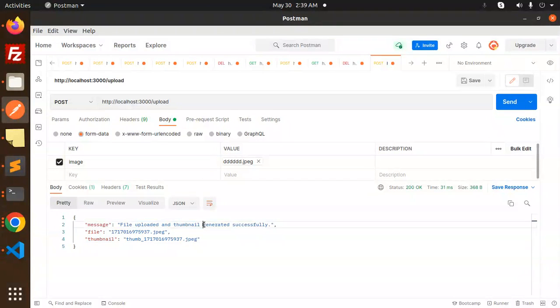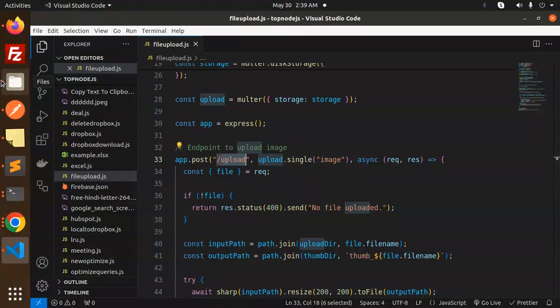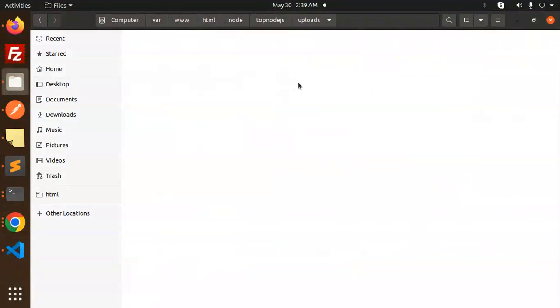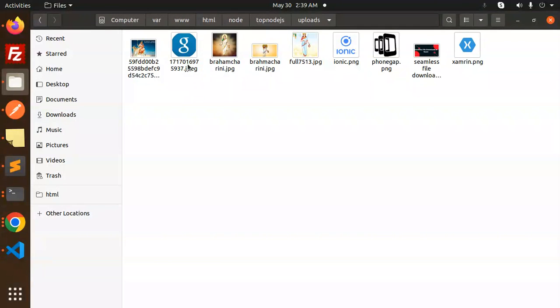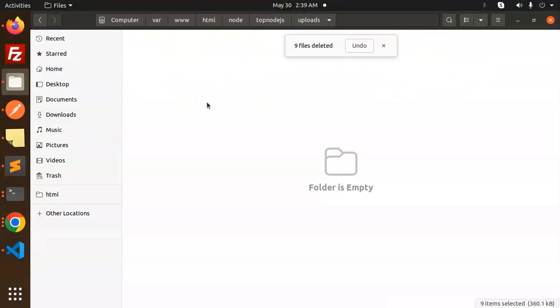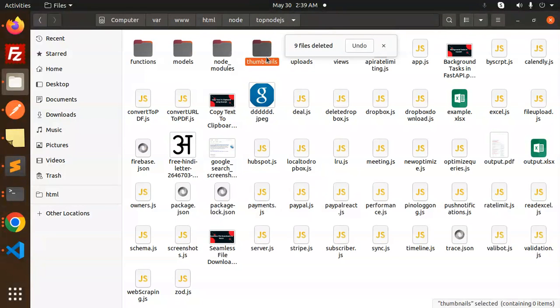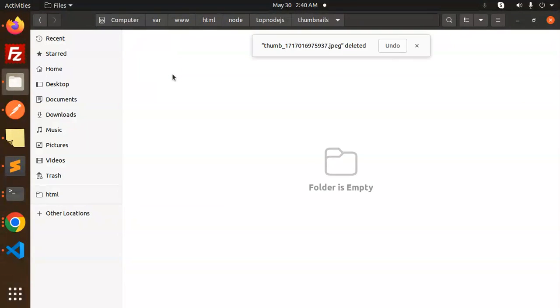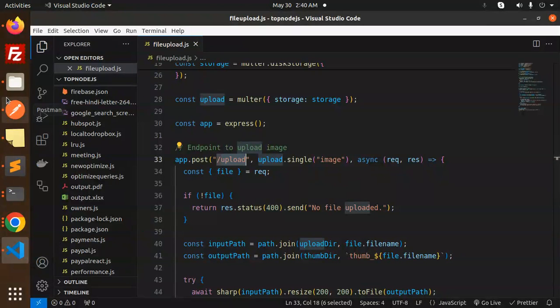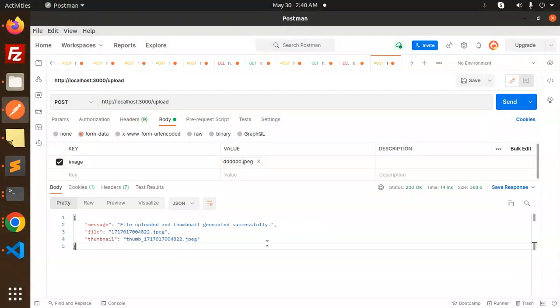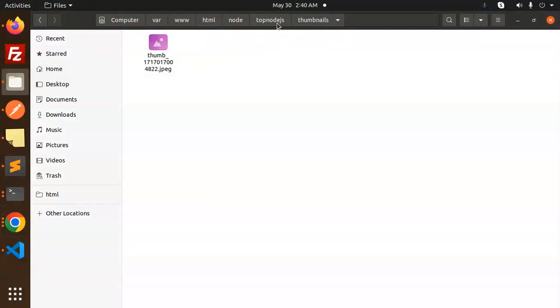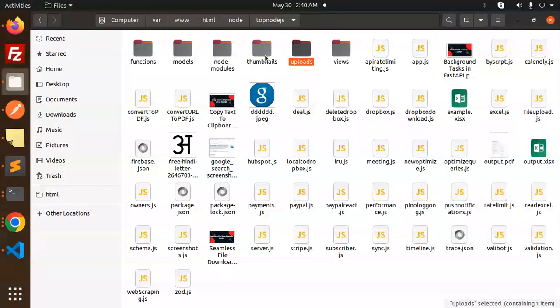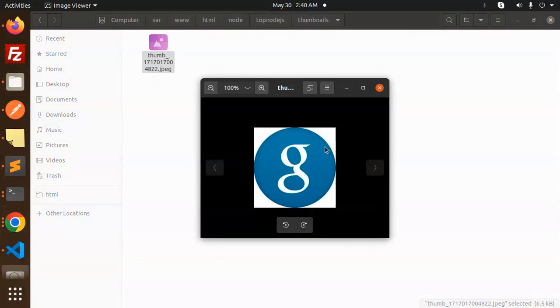File uploaded and the thumbnail generated. Let's have a look in the uploads directory. So this is the image that is generated, or I need to delete this and then I will show you. Delete this, and thumbnails is also deleted. Let me delete this and create a new one. Let's upload it. Let's go and just check. This is our image that we have uploaded, and this is the thumbnail that is generated. Let's open it, and this is your thumbnail.